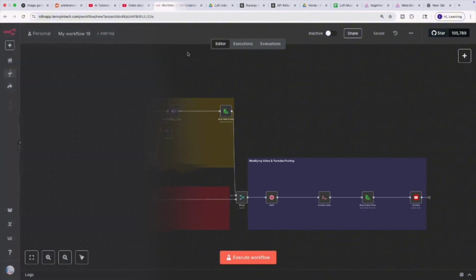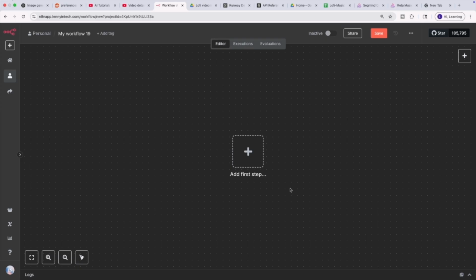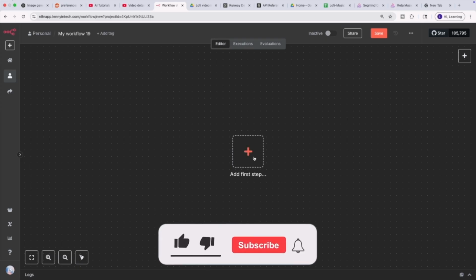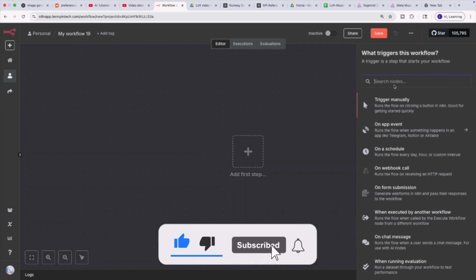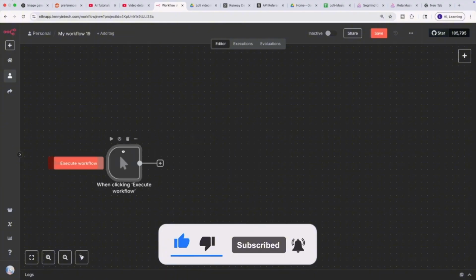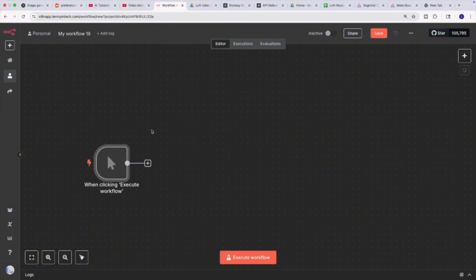Okay, so let's get started. When you come in to create a workflow, you just add a first step. In this case, I use a schedule trigger. You could use a manual trigger as well. And then you create the music details.